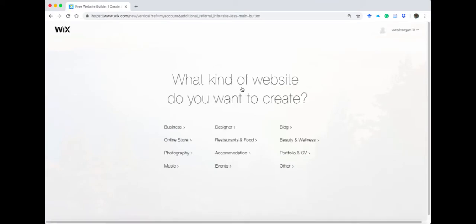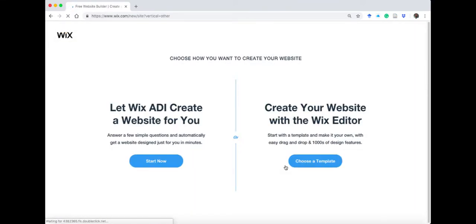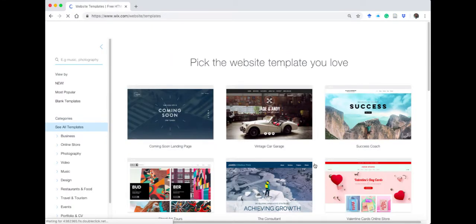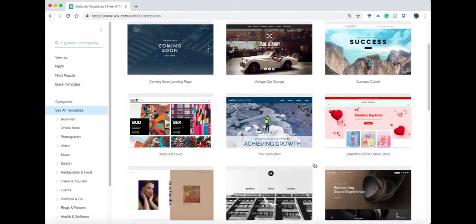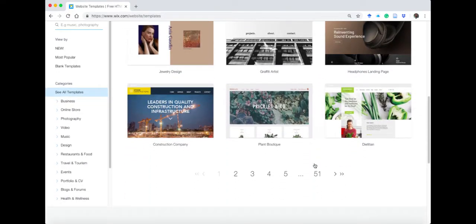You have a couple of options here. I recommend, for simplicity, there's lots of designs, but I just go straight to other. And instead of having them create a website for you, I went ahead and did the choose a template option. Again, there's lots of different styles here. Feel free to pick one that suits you. I recommend keeping it professional.